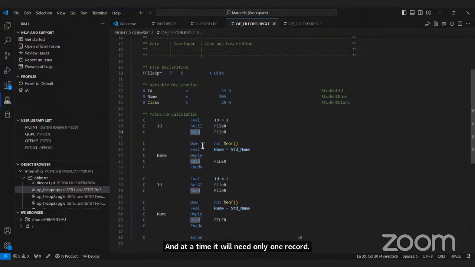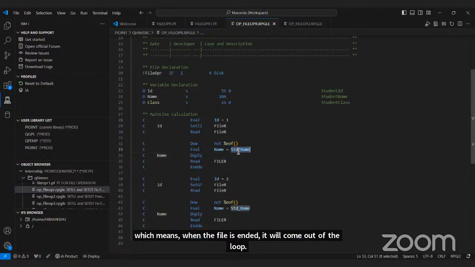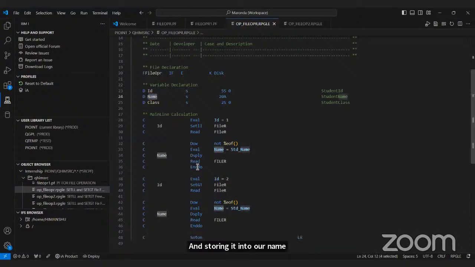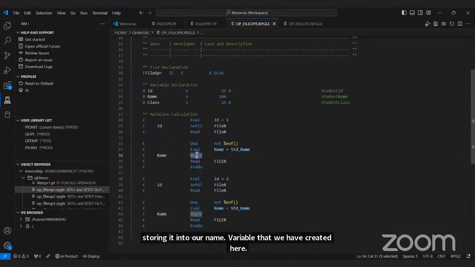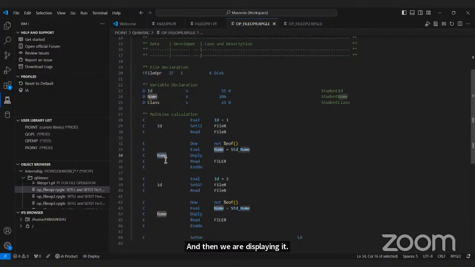And to read all the records, we have to run this file in a loop. So I am using a do while loop here. I have mentioned do while, and in factor 2, I have mentioned not end of file. That means when the file is ended, it will come out of the loop. And what we are doing, we are fetching the student name from the file and storing it into a name variable that we have created here. And then we are displaying it. In the display opcode, we have to mention the variable in factor 1. And after displaying the name, we will read the file again. So we will read this file in a loop till the file ends.